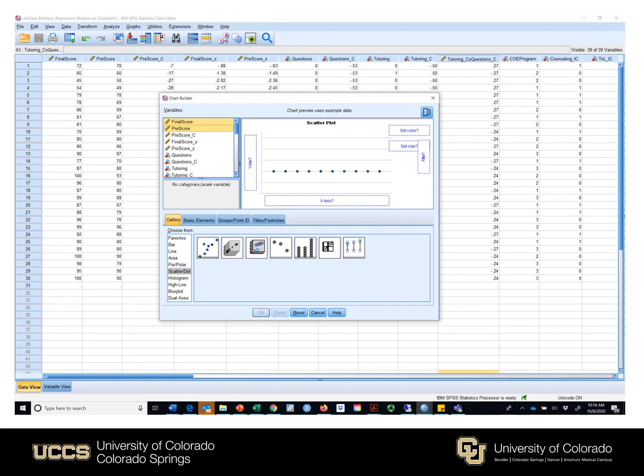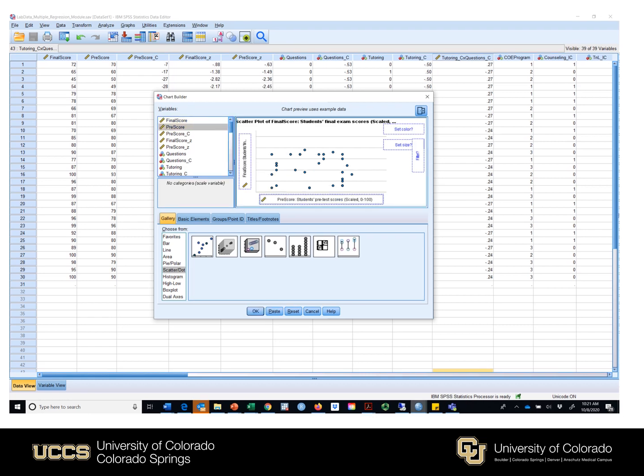Once you've identified the scatter plot option, the next step is to identify the variables and where you want to plot them. So for example, final score, I'm going to click on that and drag it to my y-axis. And pre-score, I'll click on that and drag it to the x-axis. Once you have moved the variables of interest onto their desired axes, you'll get a preview of the scatter plot. Note that this is not an accurate scatter plot, it's just a preview, at which point you can say OK, and you'll be ready to generate your scatter plot.